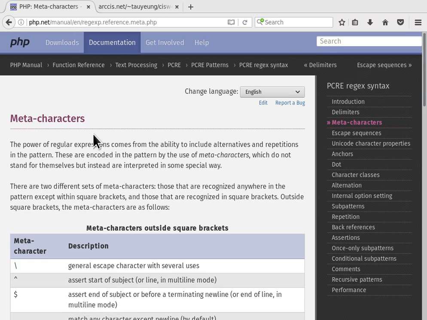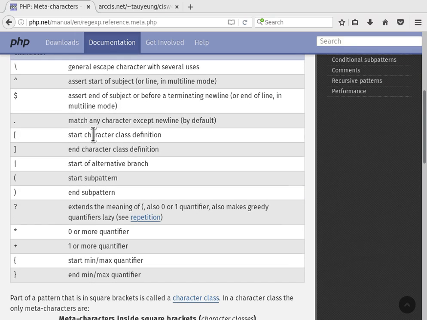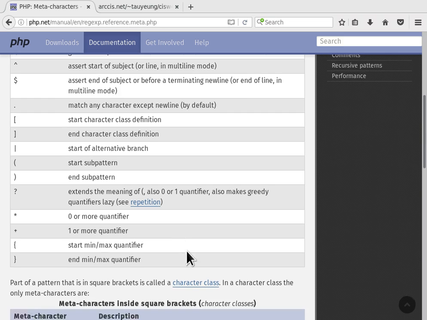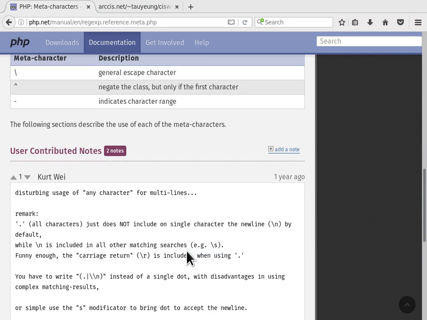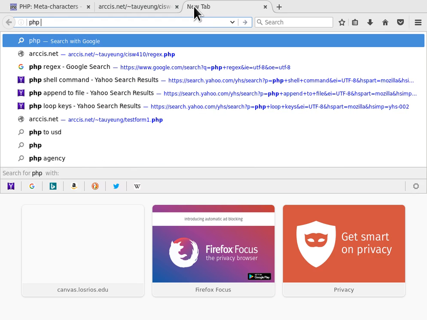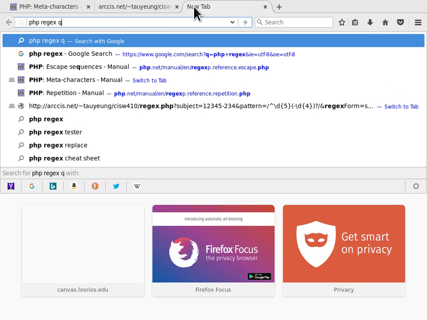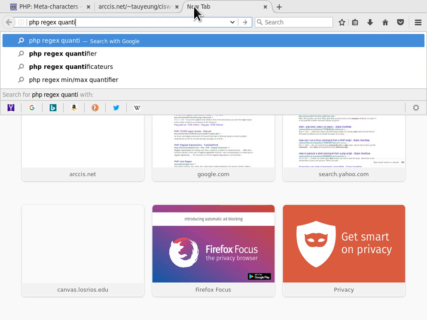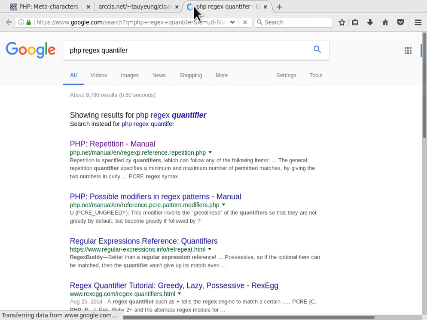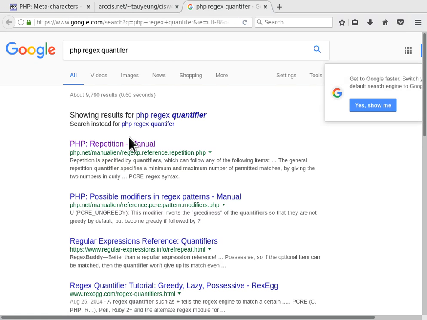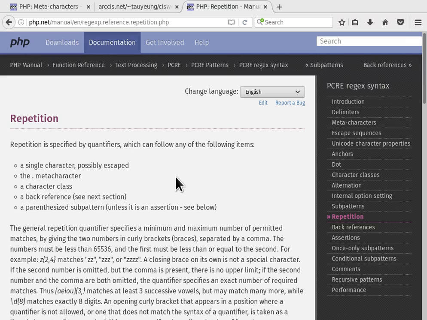Let's look at meta characters because that might be discussed here as well. Start, min, max, quantifier. And that's all it says. All right, PHP regular expression quantifier. And here we have, this is the same page that we saw earlier.